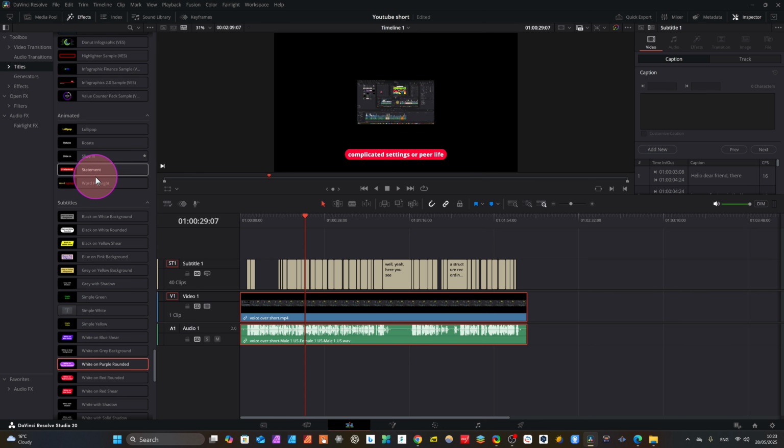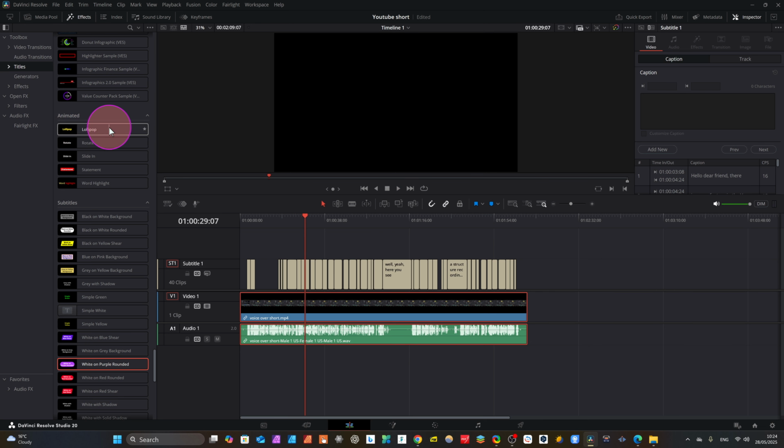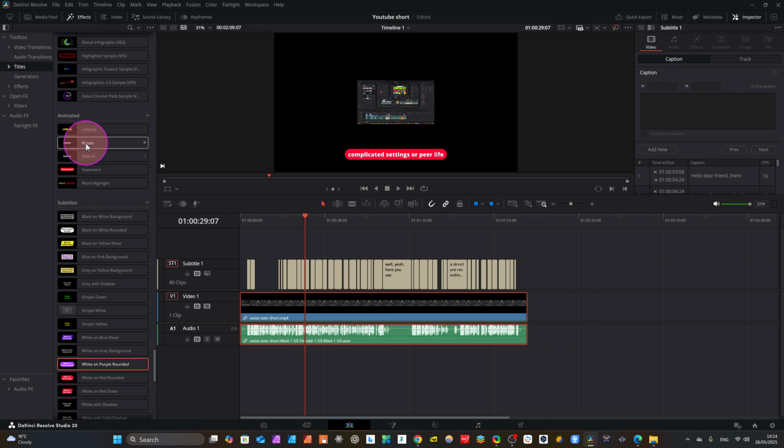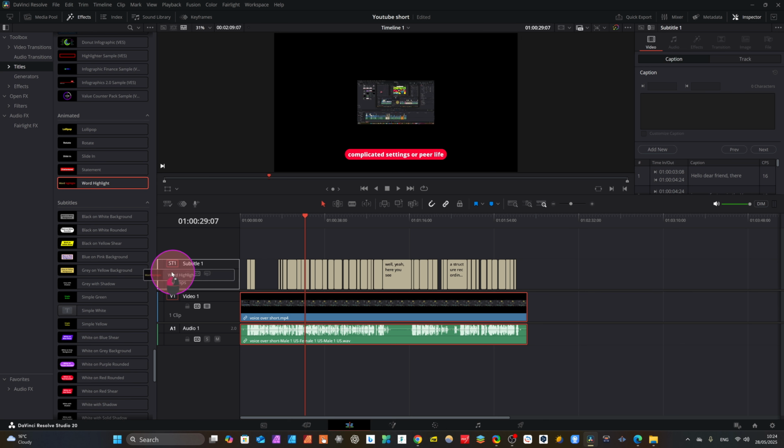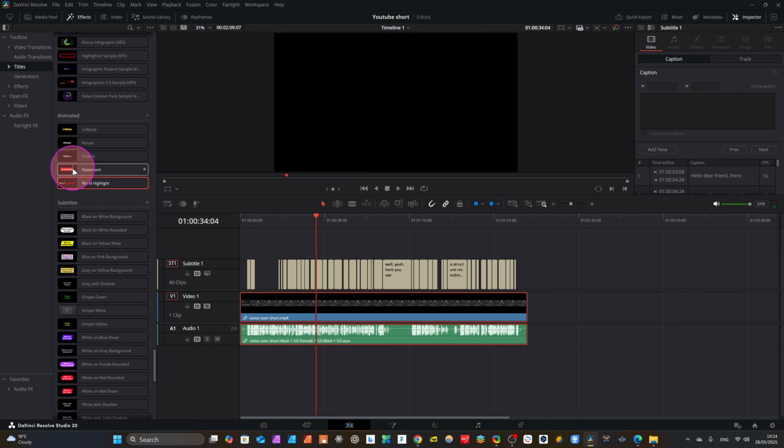Try. Now we come here for animated. You see there are several styles here. You see lollipop, rotate, slide, statements, word highlight. I like this word highlight, it will highlight your word. Just drag here and put it to your subtitle timeline. Remember this, you have to put it here. And now you see complicated settings appear, and it is a highlight. Now we just take any statement, it will be like a statement.